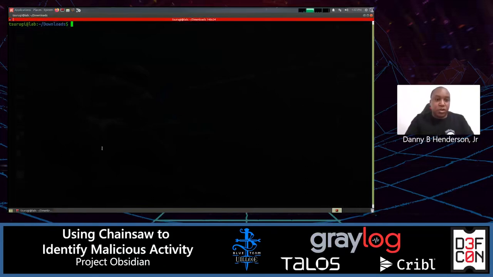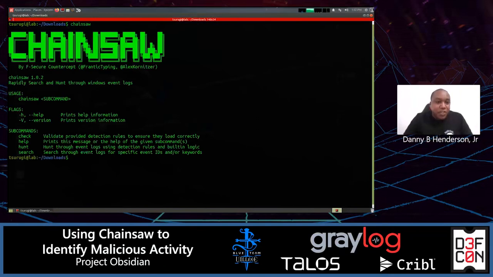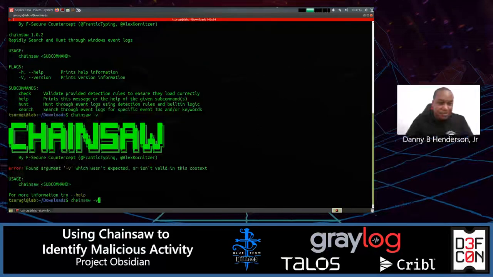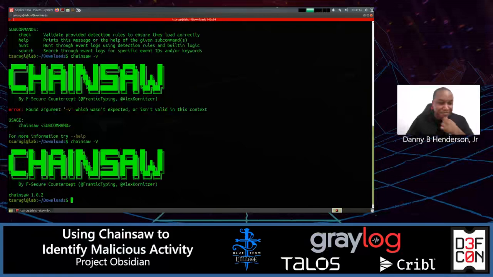So the first thing we want to do is just pull up Chainsaw itself. You get the nice view of the console with the instructions of how to use it. So let's take a look at the help. Same thing as the version, which is already on the screen, but there we go. So that said, we want to go through each part.